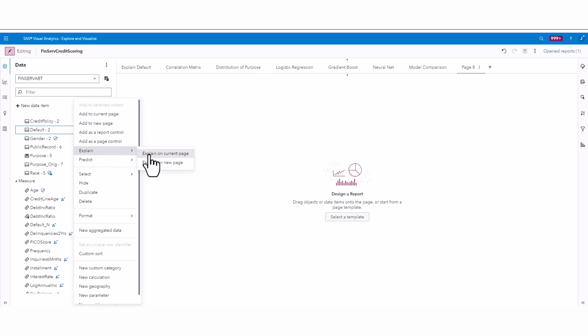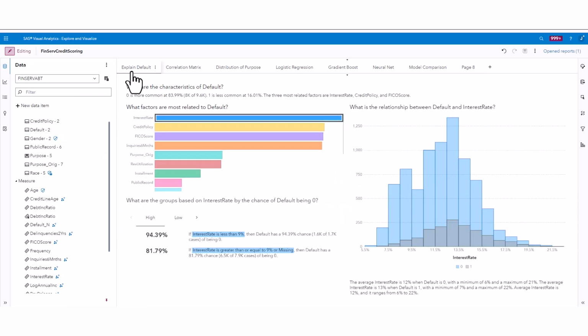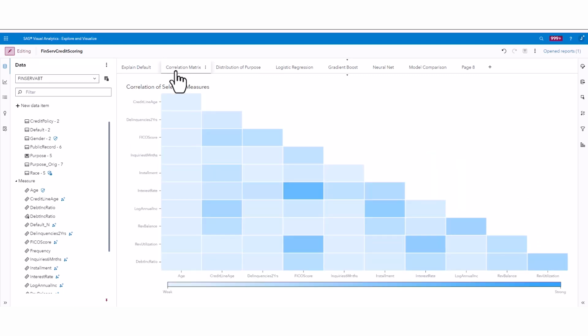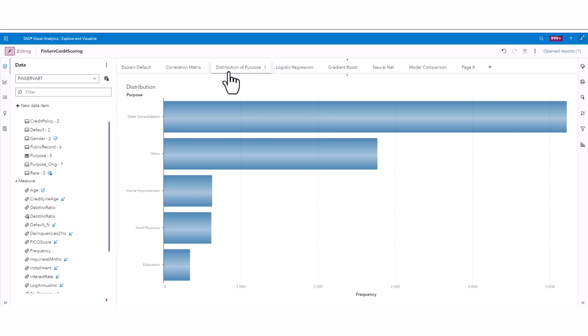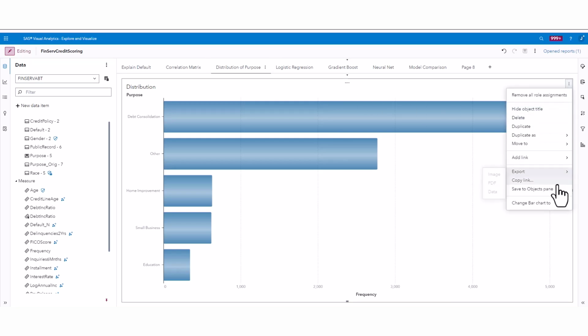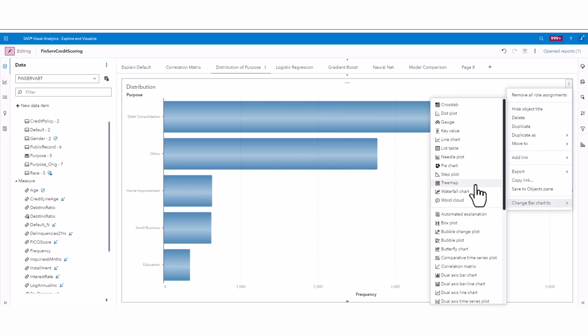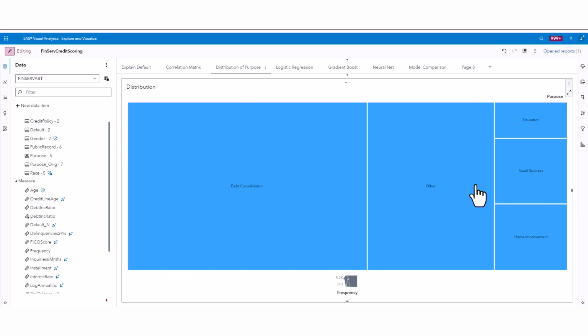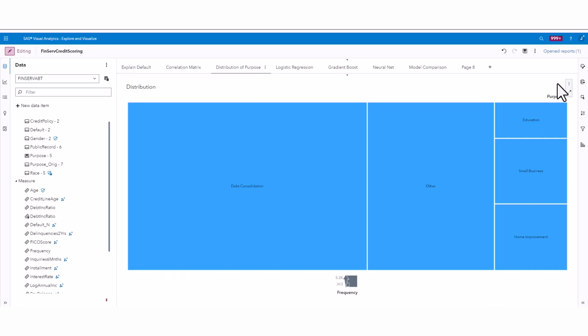Using automated explanations, we can quickly see what other variables in our dataset might have predictive power as relates to this variable default. We can quickly understand any correlation between potential predictors. We can explore the distribution of our variables. And as we do that, we can leverage the ability inside of Visual Analytics to quickly try out different visualizations on the fly with the simple click of a button. Again, no code, just wicked fast.